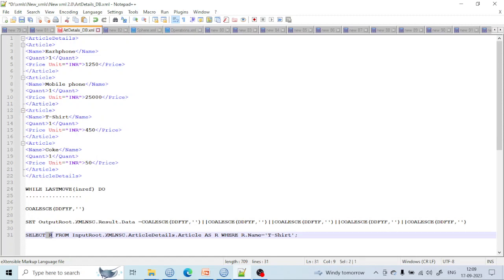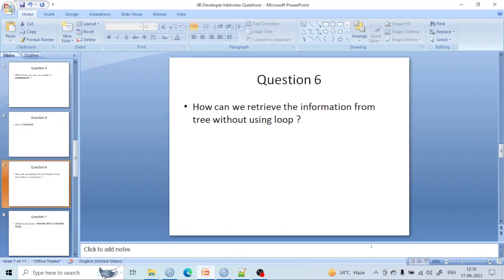We are fetching the whole information from input root, from article details, under article details from article, applying the condition where name is t-shirt. If the name is t-shirt, then fetch the information and provide it in the output. So if you want to get the information from the repeating tag directly, without using a loop, or you can say retrieve information from the tree, then you can use the select command. This is an important interview question.